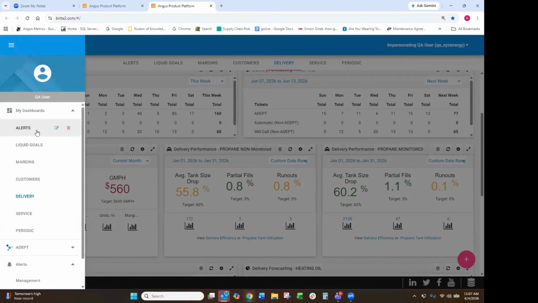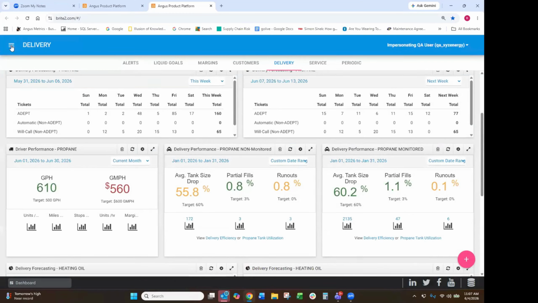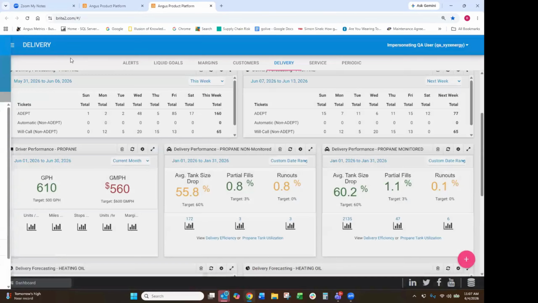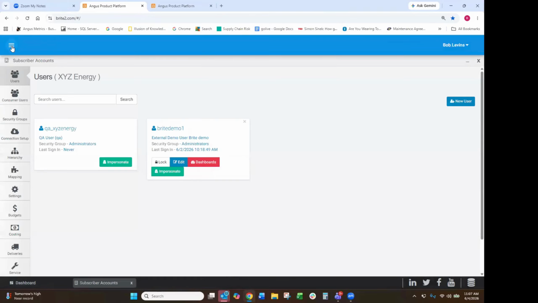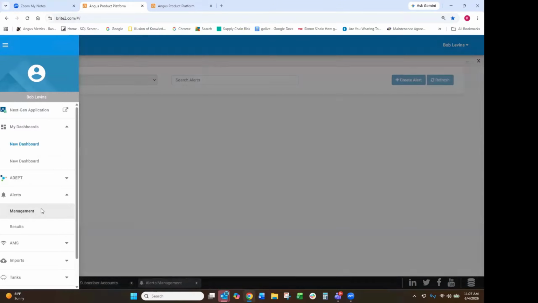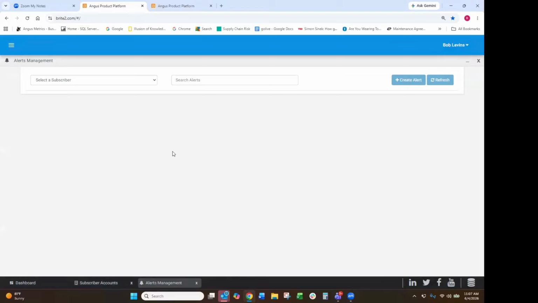Okay, but that's how you get down on it. Again, you click on the hamburger. You go to the bottom and there's alerts, click on alerts, and it'll come up management. You click on that, and this is what you'll get. Let me just do it my way. I'm clicking on my hamburger, I'm clicking on alerts, management, and there's the alert screen.